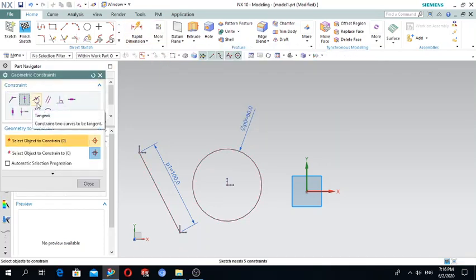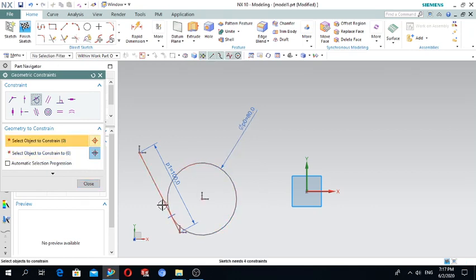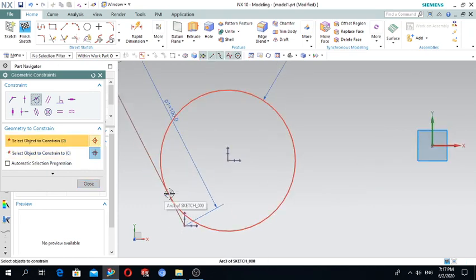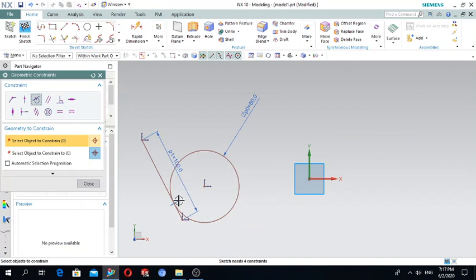Next geometry constraint is tangent. This constraint makes an arc, circle or line tangent to another arc or circle. So it will become tangent. So select the line for the first, and for the second select the circle. So it will become tangent here. Okay, the circle and the line will become tangent. This is a very useful command in real cases.